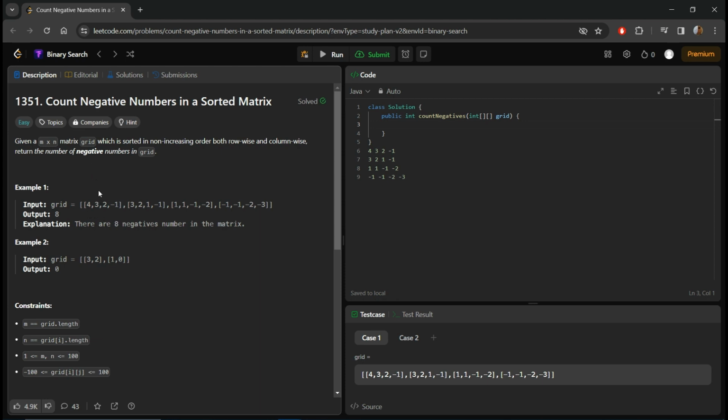An easy, quick way to do it, but a non-efficient way, would just be brute force, where you have one for loop for all the columns and one for loop for each row. And basically you'd visit each one of these numbers, and if it's negative, you add it to our count. That works, but it's not efficient.